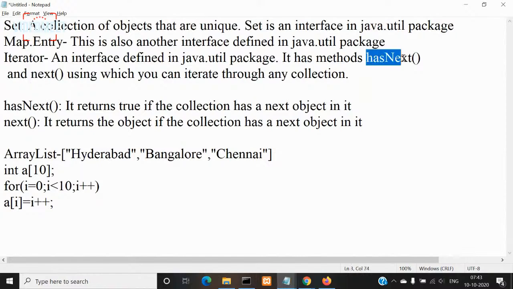The first time you make a call to the hasNext method, because you put this in a while loop, it is going to return true. Then you will enter the while loop, and inside the while loop, using the same collection object, you are making a call to the next method. So what is this next method going to do? It is not just going to travel through each and every object, but it is going to return the content stored in that object. First it goes to the next object, Hyderabad, then it will return this value Hyderabad. Next iteration it will return Bangalore. Next iteration it will return Chennai.